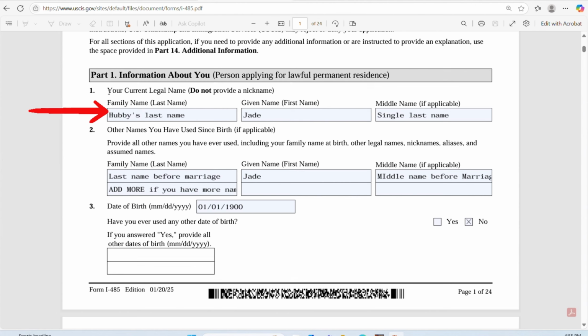Number 1, your current legal name. Now do not provide a nickname. Your legal name. What is your legal name? A lot of people have been asking me and still ask me, what do I put? Do I put the married name or my single name? Now for the family name, I put my husband's last name because that's my last name right now. Given name, my first name, and then my middle name. My middle name is my single last name. That's what I'm using right now.